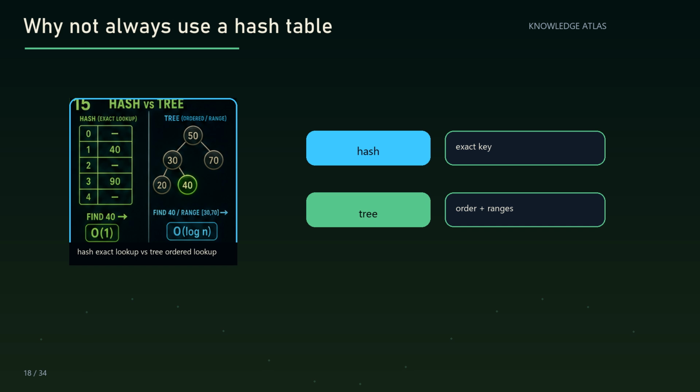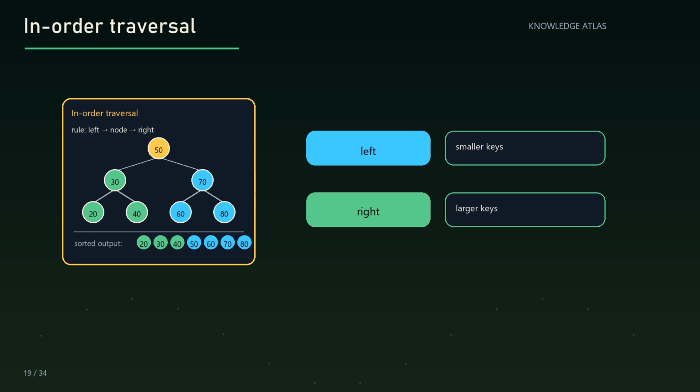A hash table is excellent for exact lookup, but it does not naturally keep keys sorted. A balanced tree supports ordered traversal, ranges, predecessor, successor, and nearest direction questions. Because of the order rule, walking left subtree, then node, then right subtree visits keys in sorted order. That is something heaps and hash tables do not give you for free.